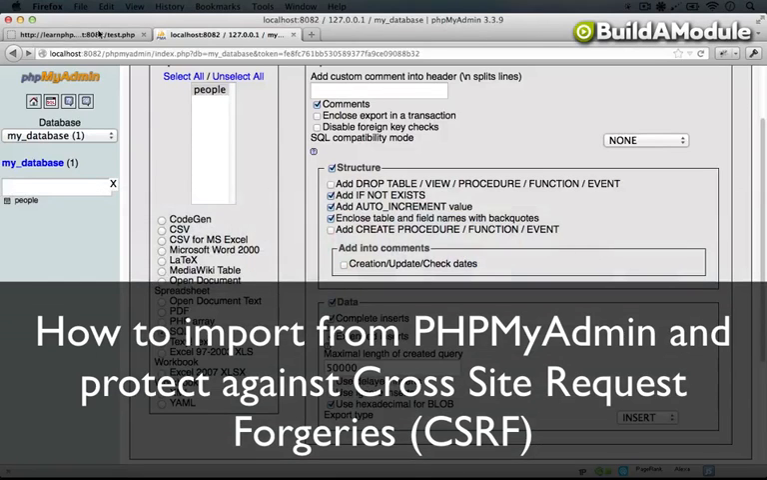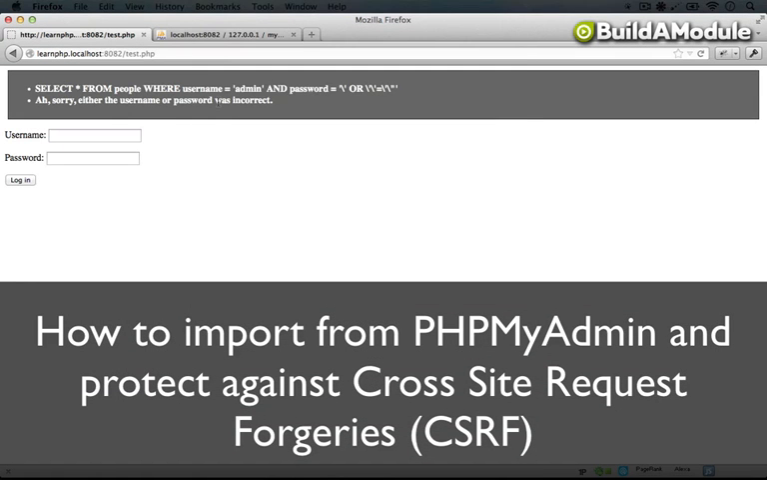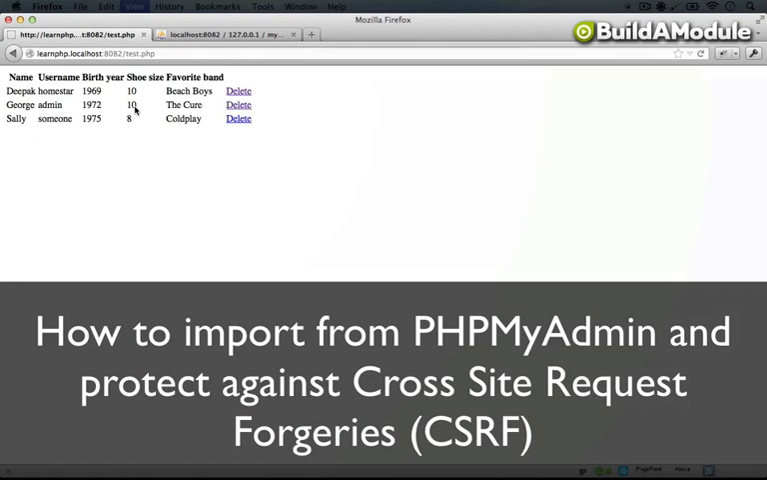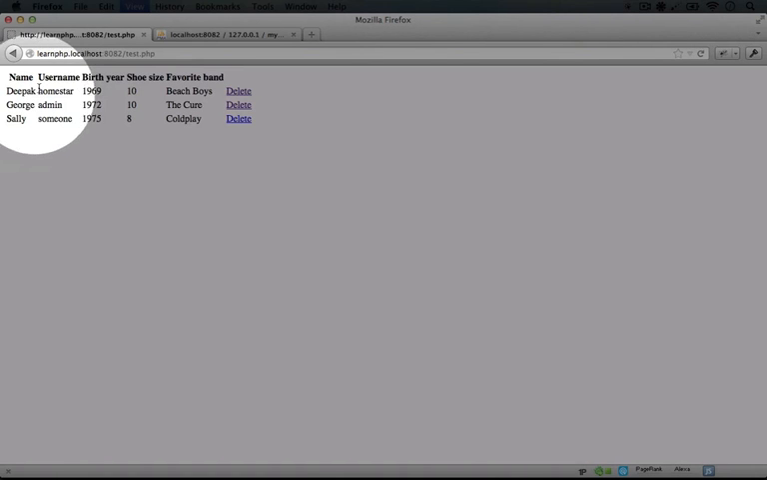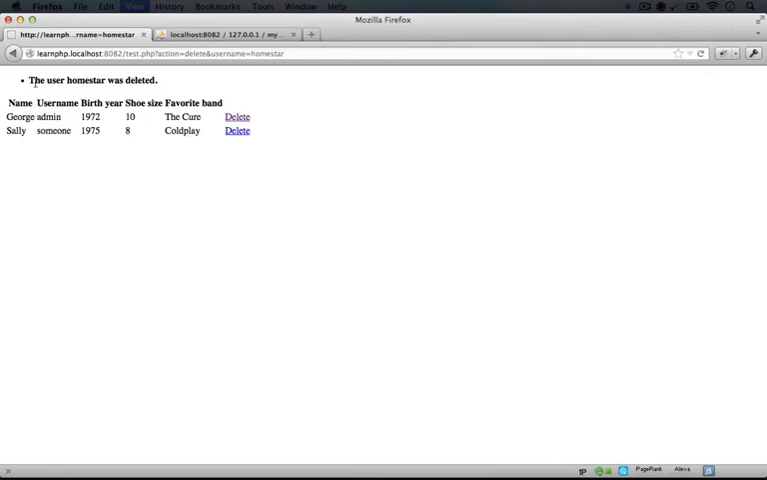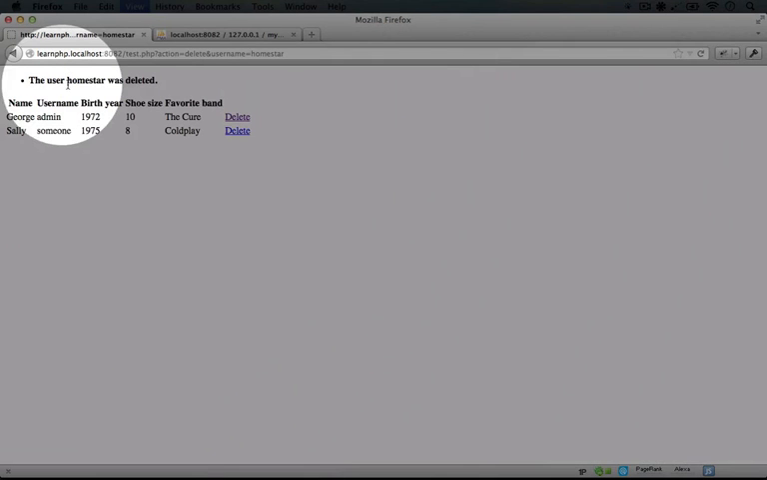So jump back to the browser and go to the test.php file and refresh. And you should see this, a list of our 3 users, along with the username, birth year, shoe size, favorite band, and name fields, and then a delete column as well. Now, if you click on one of these delete items, you'll see a message here at the top that says the user homestar, or whatever username you deleted, was deleted. And now we only see 2 items listed here.